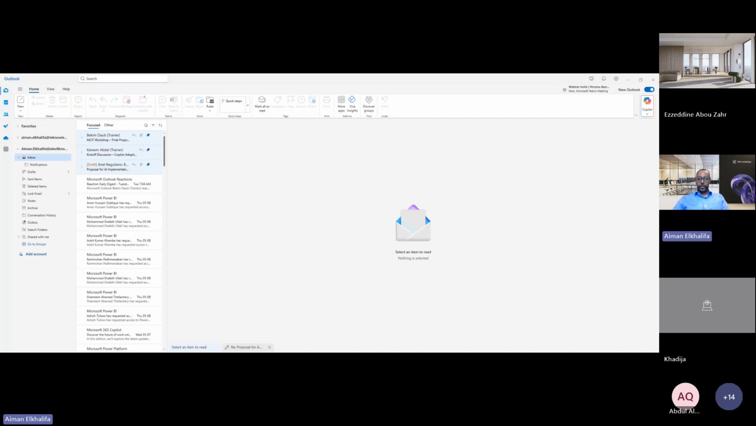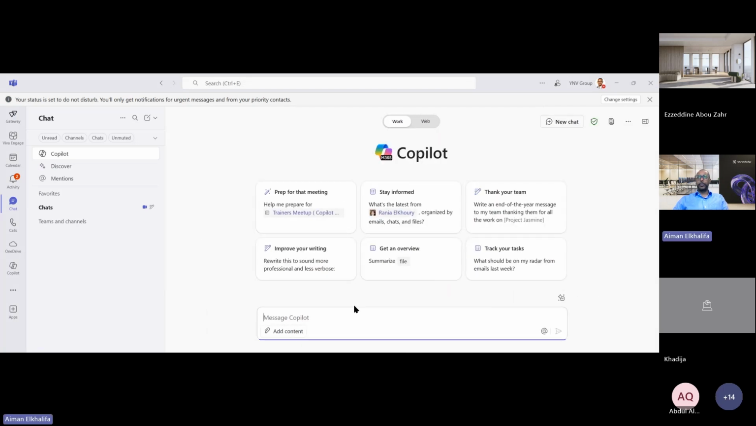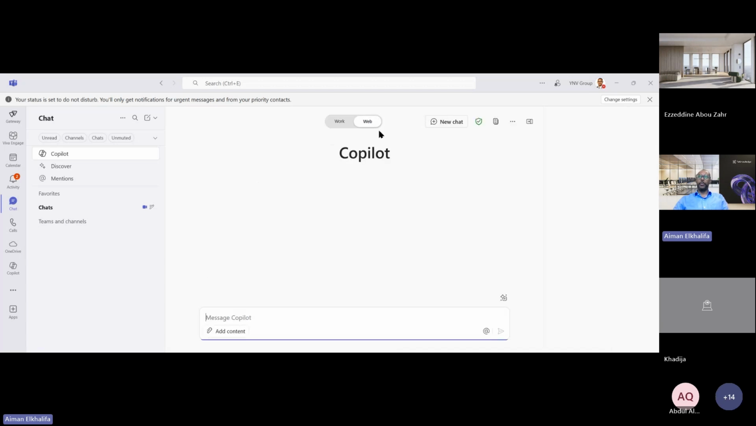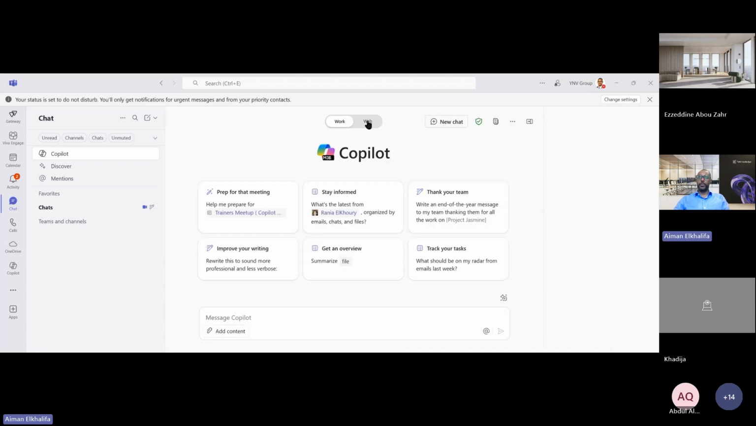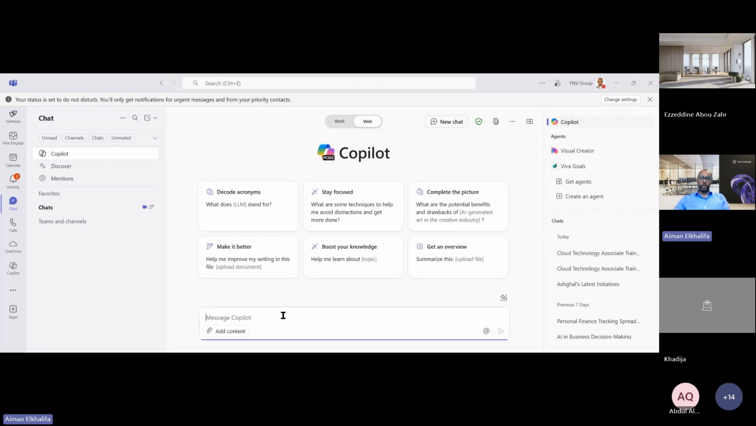Now, I'll show you something on different platforms. So I can go to Microsoft Teams, for instance. On a new chat, I can ask Copilot, maybe I switch to web. You see the difference here between work and web is that work is related to my organization. Web is more of a web-related Copilot, it's like your ChatGPT and so on.